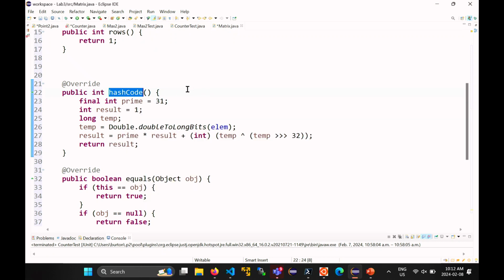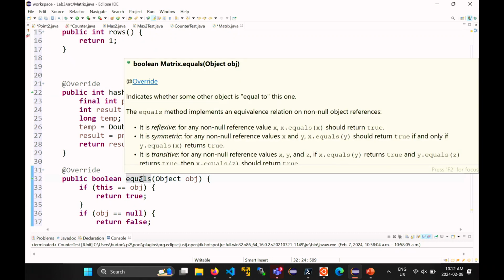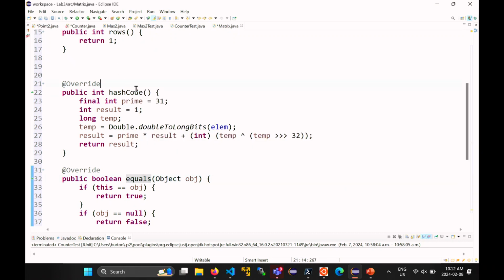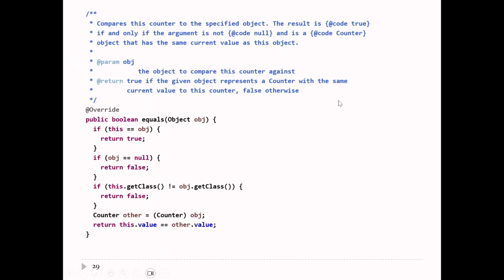And so it turns out that if you change how equals works, then you must also change how hash code works. And that's why Eclipse forces you to generate both of these if you ask it to generate either one of them. And so I will, in the next lecture, explain exactly what hash code is used for and why you have to generate both if you decide to replace equals.